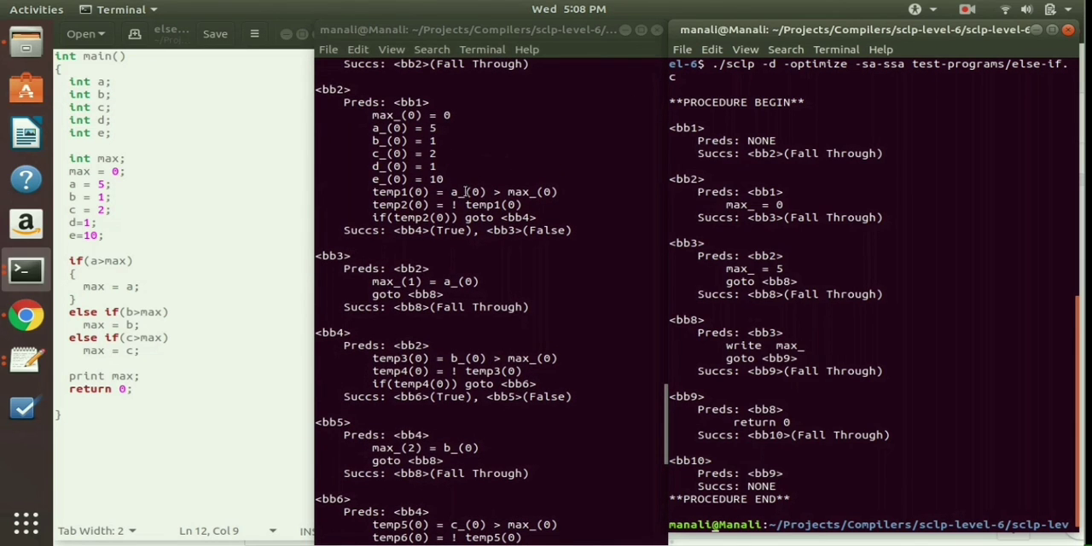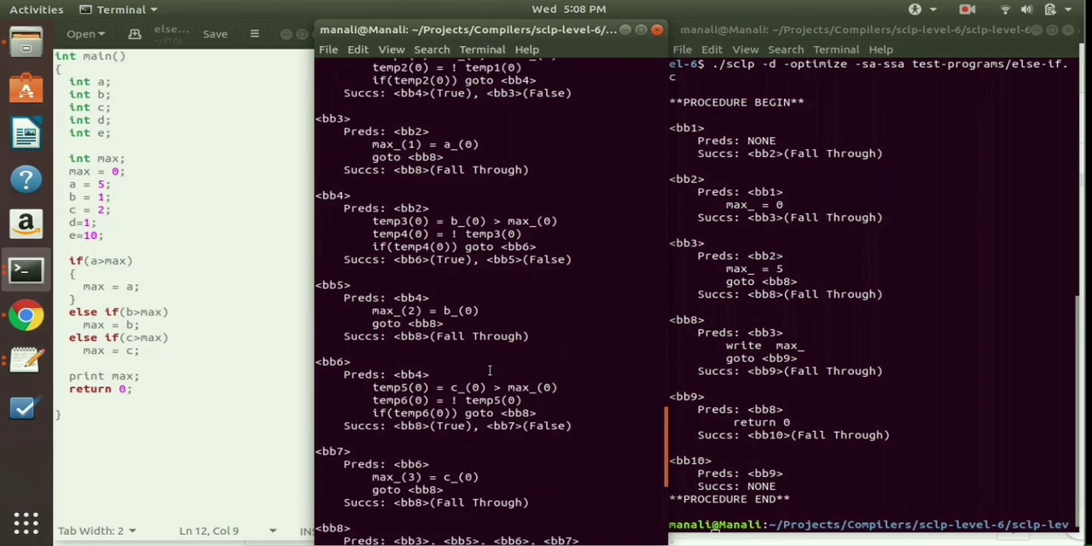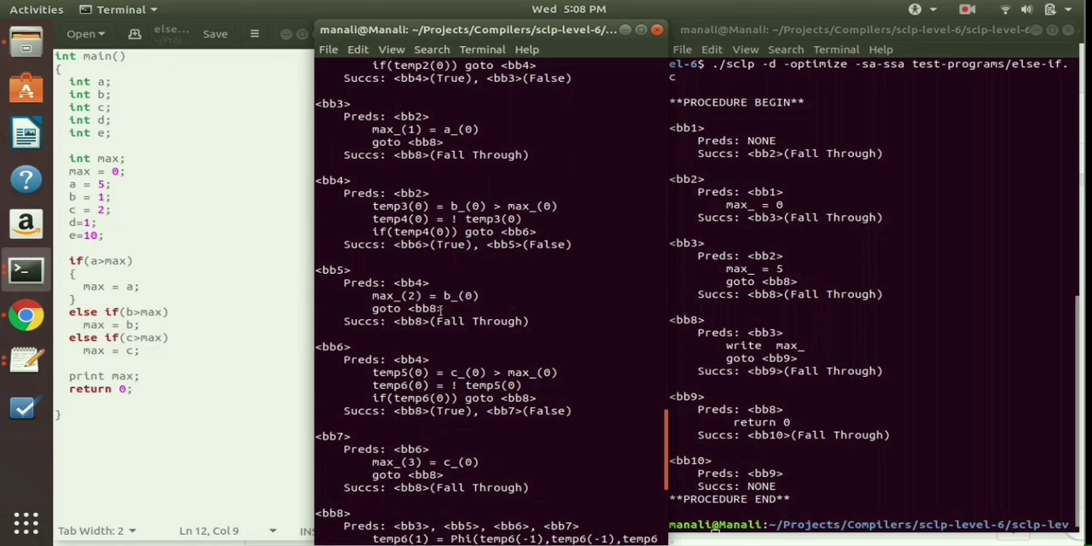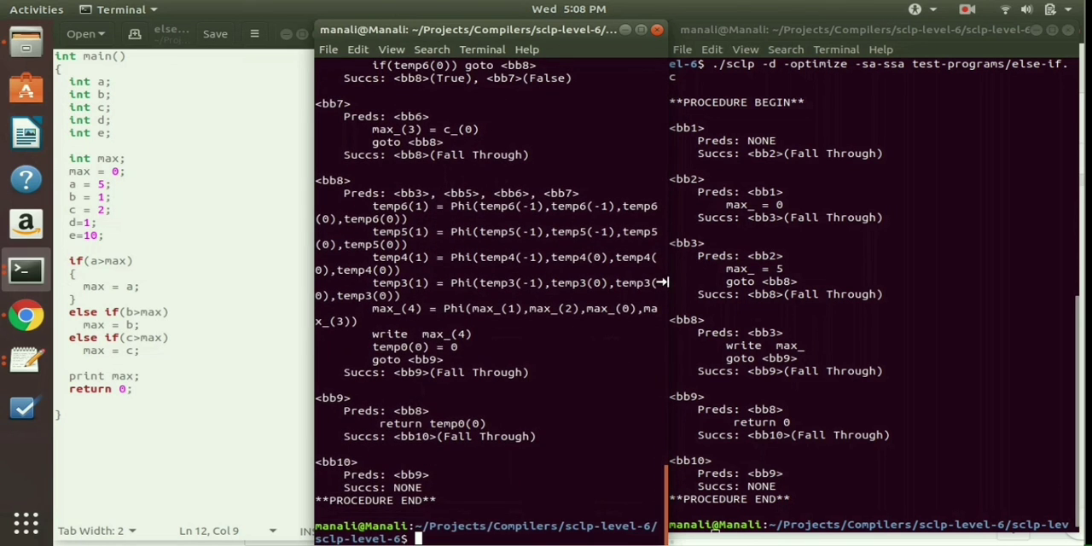After propagation, the value of a0 is replaced or propagated by 5 and max 0 by 0. By considering this condition, it is observed that we need to follow the false edge. So basic block 4 and onwards till basic block 6 are deleted, and only the branch that is relevant is being retained. Also, the phi statements in basic block 8 are removed and the variables are renamed back to their original names.